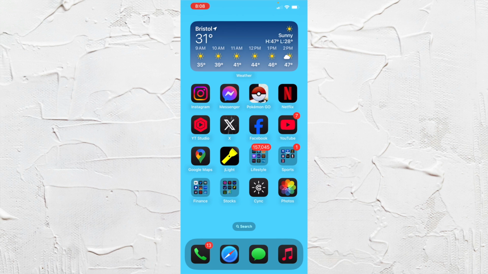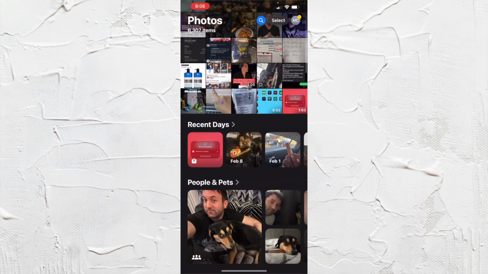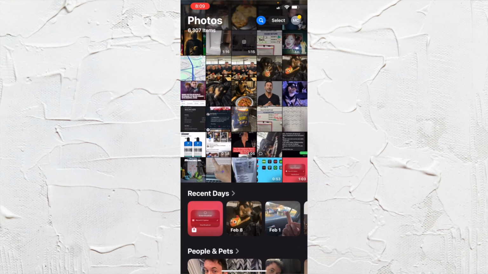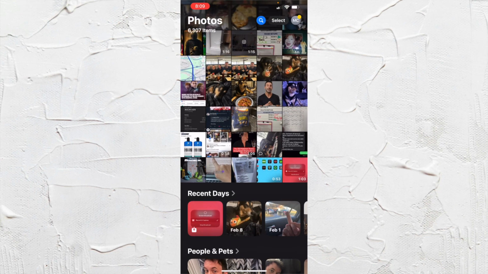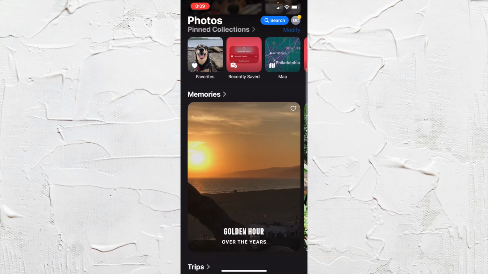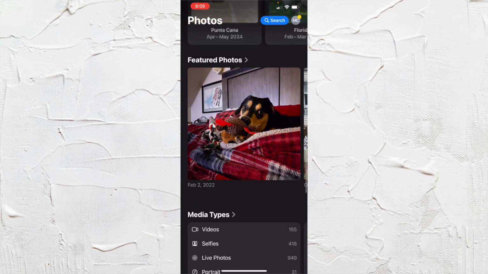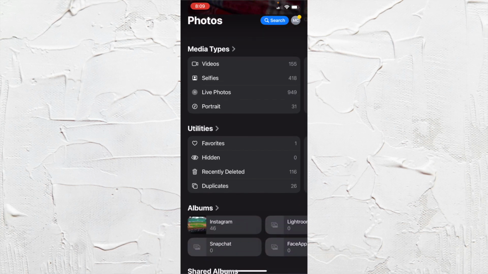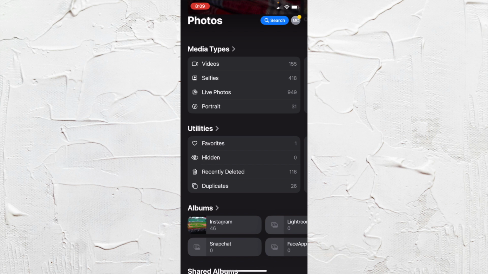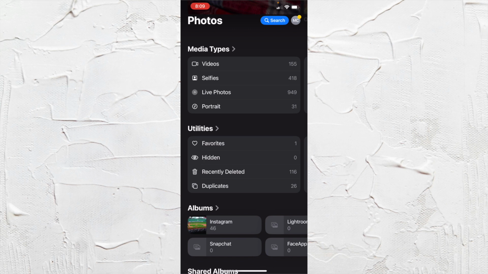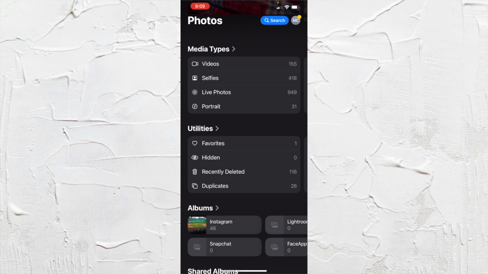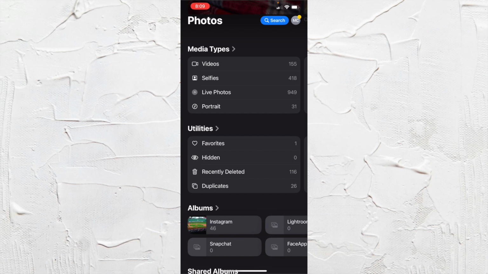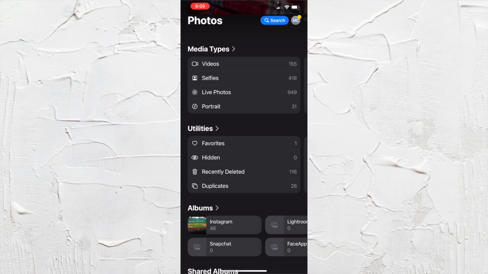So what you can do is a cool feature with iPhone is that it automatically detects if you have duplicate photos in your camera roll already. So what you can do is scroll down, and this is the new iOS 18 update, go down to your utilities, and you're actually going to find a section that says duplicates on here. And what that is, it's iPhone putting your duplicate photos into a separate folder where you can quickly access them.